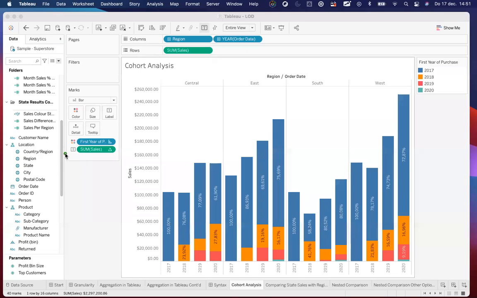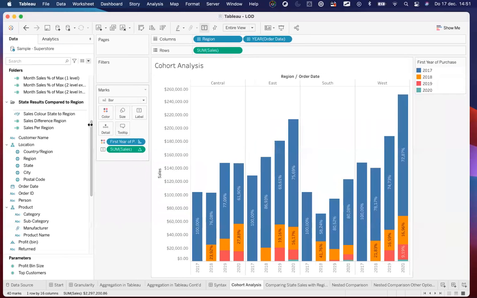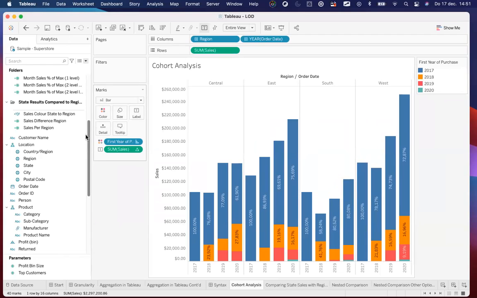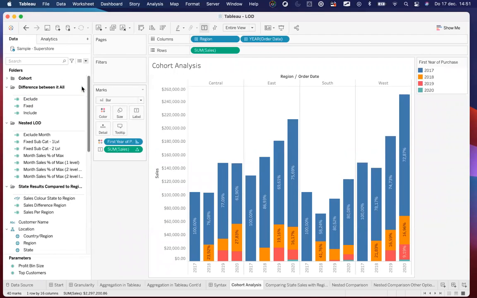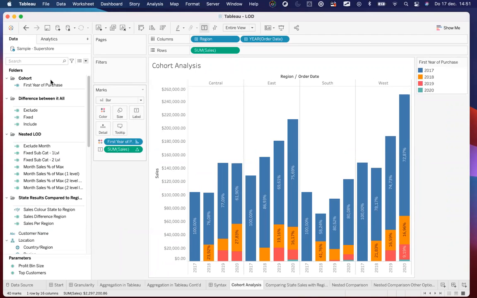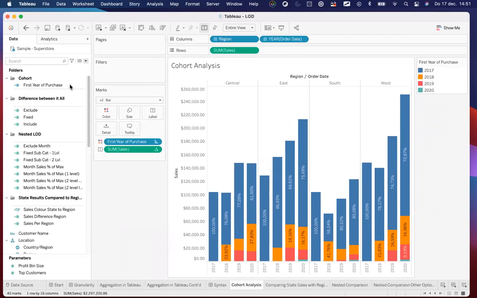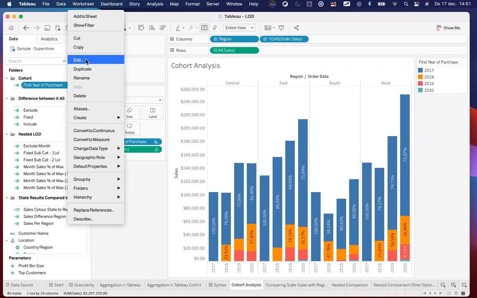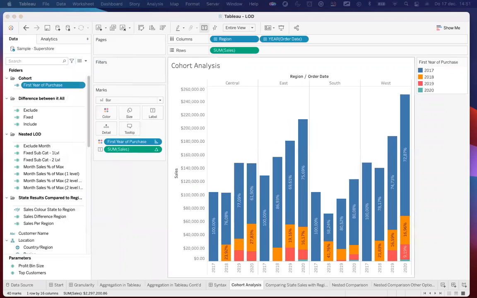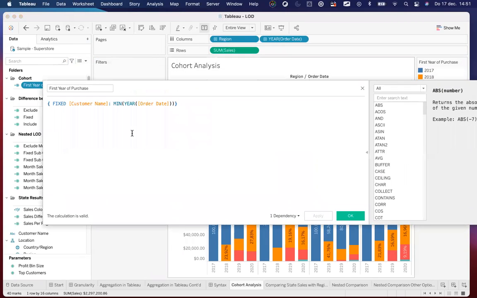Now, how do I build something like this? Well, we first need to know when was the first year that someone purchased a product. I will go to my folder, where I have a calculation ready called first year of purchase. I will edit this and show you exactly what it looks like, if my editor will allow me to go to this screen, exactly like so. I'll make it a little bit bigger. I hope you can read this.